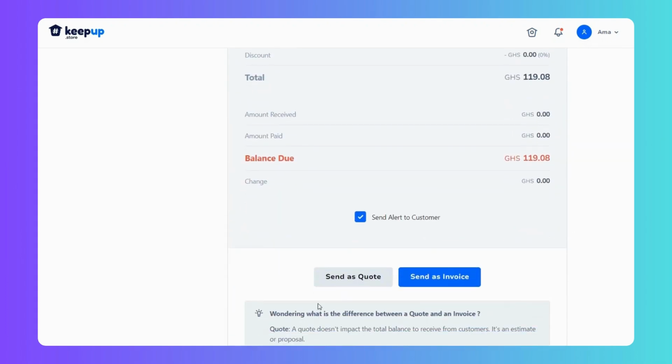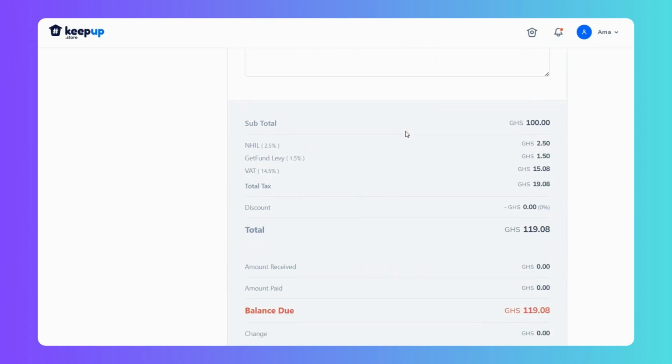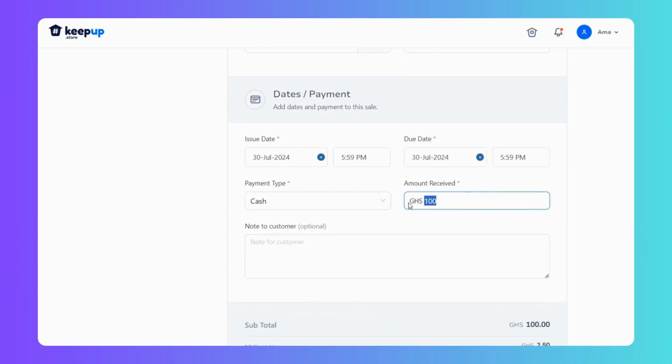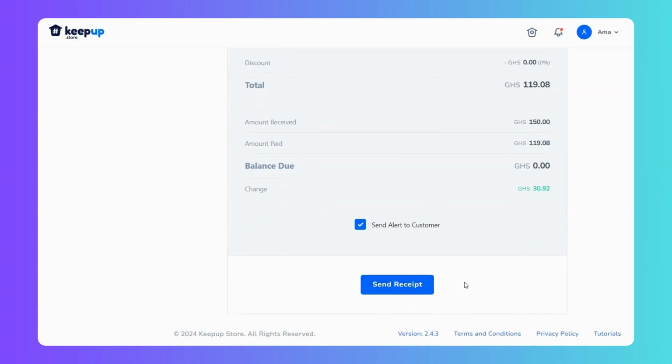When no amount is entered, you can send or save the sale as a quote or an invoice. If a partial payment is entered, the sale automatically becomes an invoice. When full payment is entered, the sale automatically becomes a receipt. This is how you send a quote, invoice, or receipt to your customer.